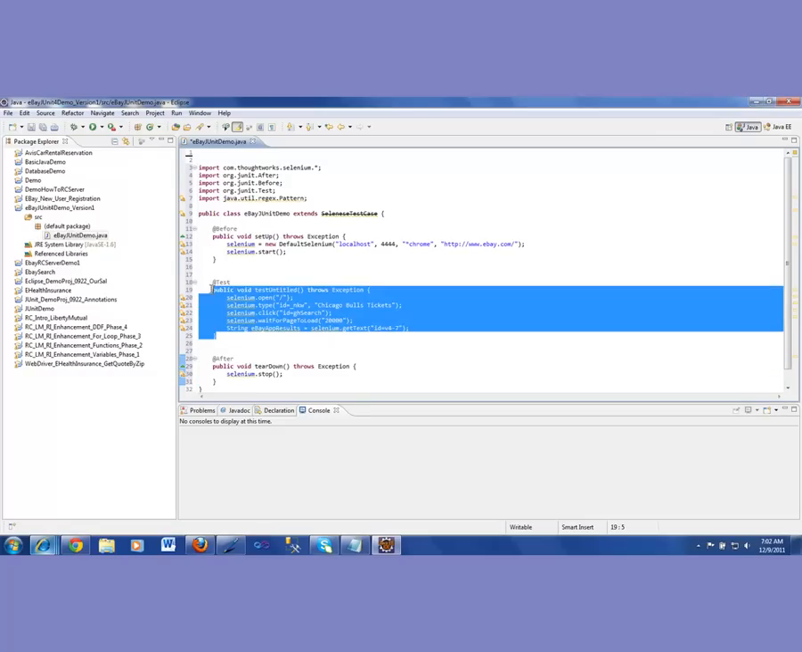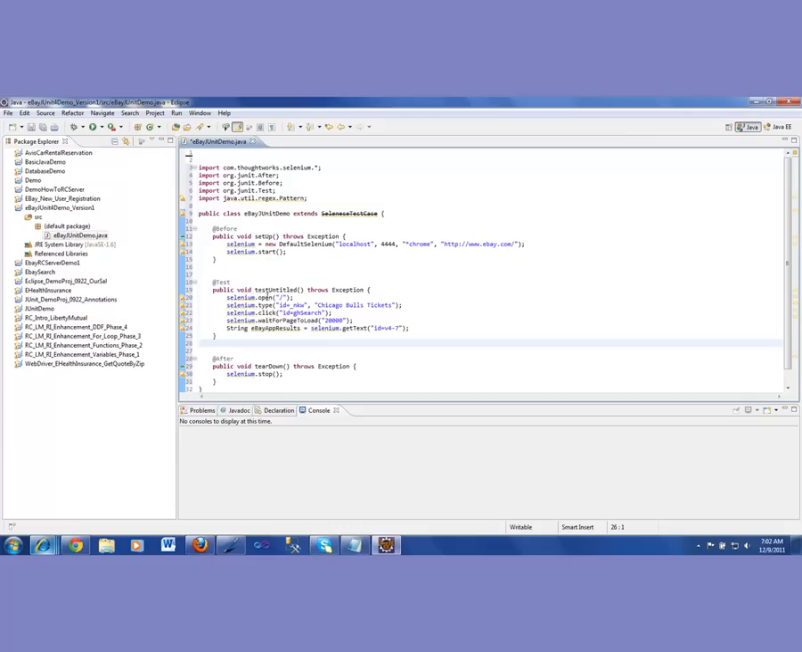So in our case, we have only one test in here, and the test is, as we have said, go and open the URL, navigate to that, and then type Chicago Bulls and click on that ID equals GH search, and wait for the page to load, and then capture the text from that location and put it into this variable called eBay app results.